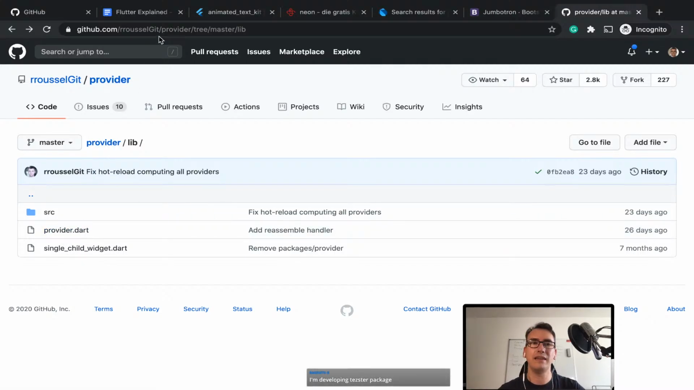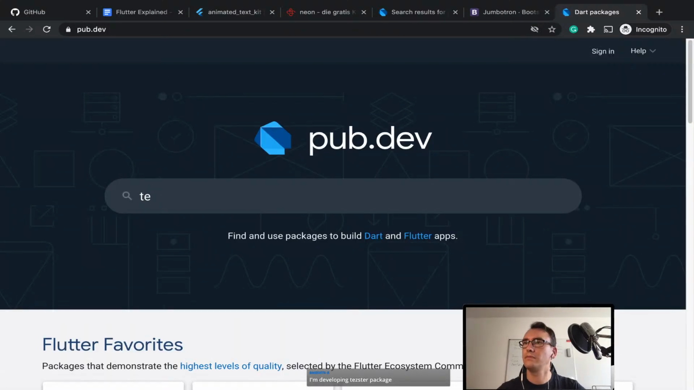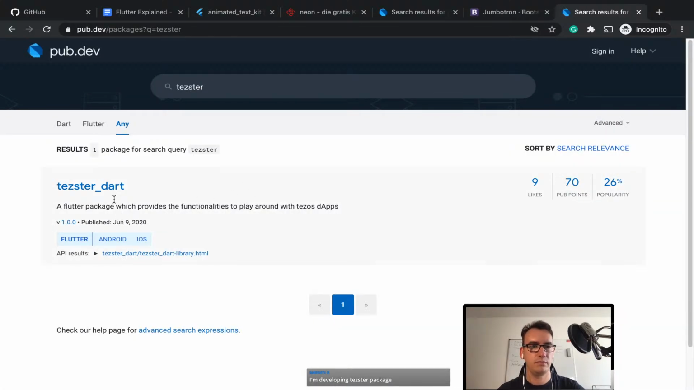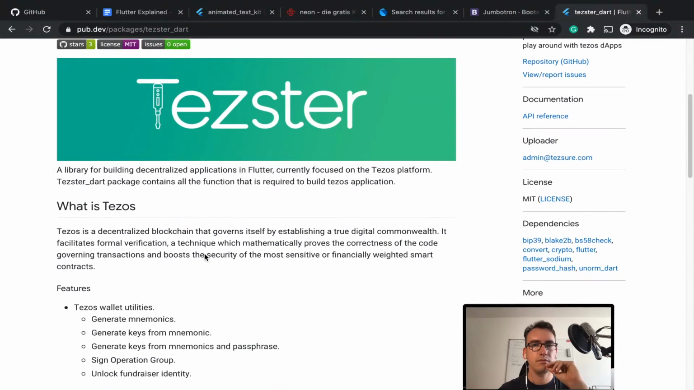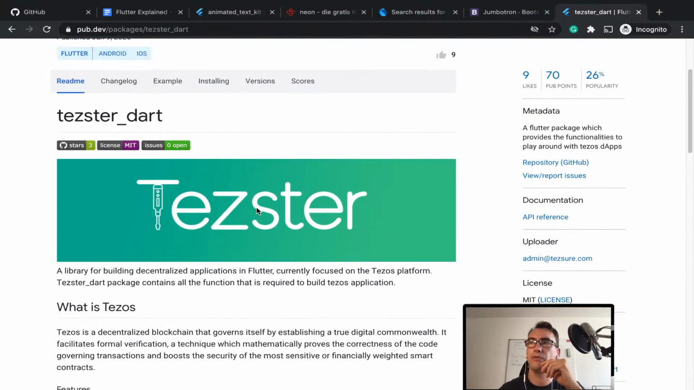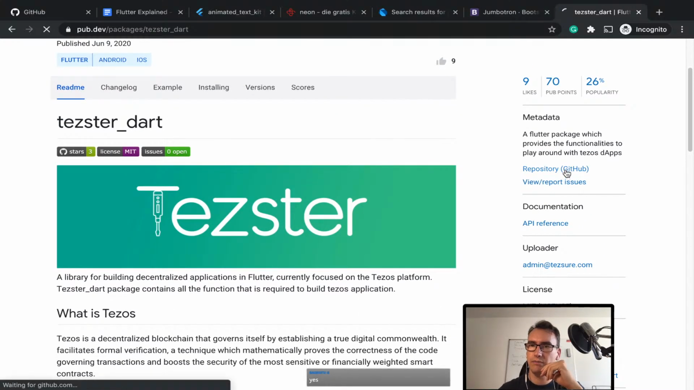Tester with a Z, is that on purpose? Tester, this one? A library for building decentralized application in Flutter, currently focusing on Tesla's platform. All right.